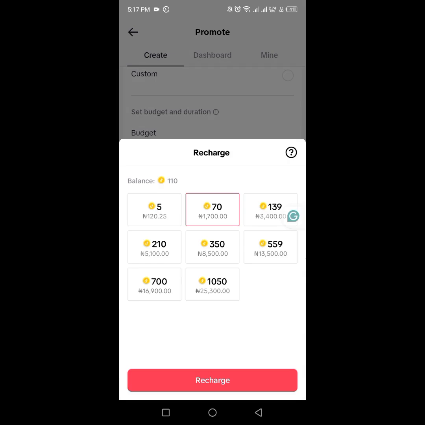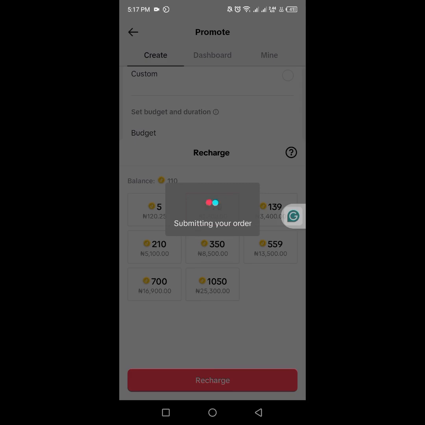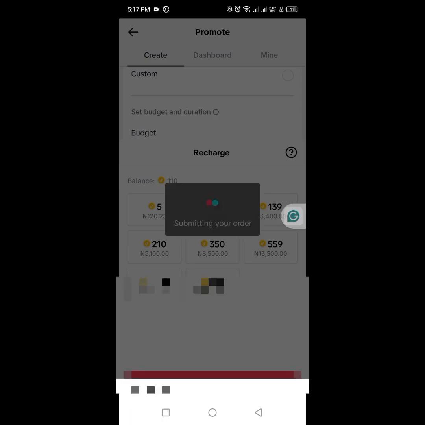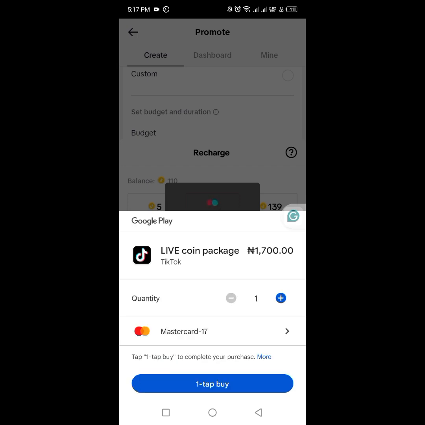So this is how you could buy new coins for your ads. Okay, you could also buy from here. So let's assume we want to buy this one that says 1007. So click on recharge. Then this is going to open up GPay, which is Google Pay. So we're just going to do one tap buy and we're going to be able to pay for this.